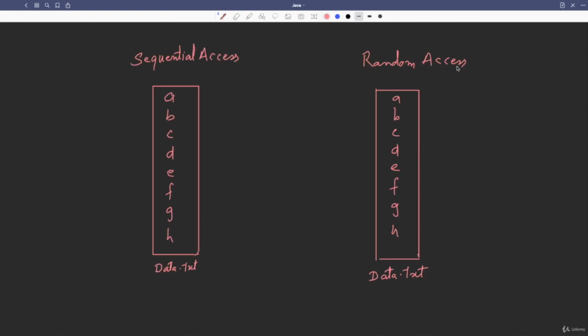In this video, I will explain what random access files are. In a computer system, there are two methods of accessing files. Suppose I have a file called data.txt with these contents, some alphabets. When you open a file, let us say data.txt, it will have one file pointer pointing to the first byte of the file.